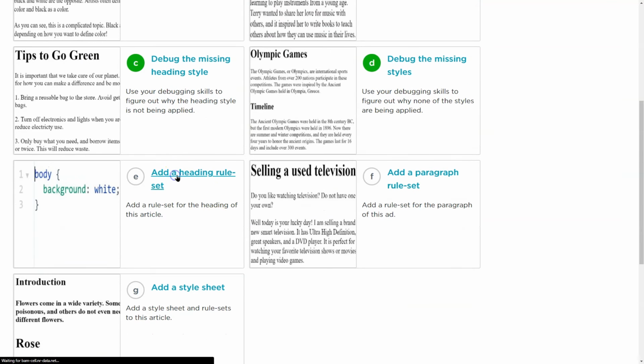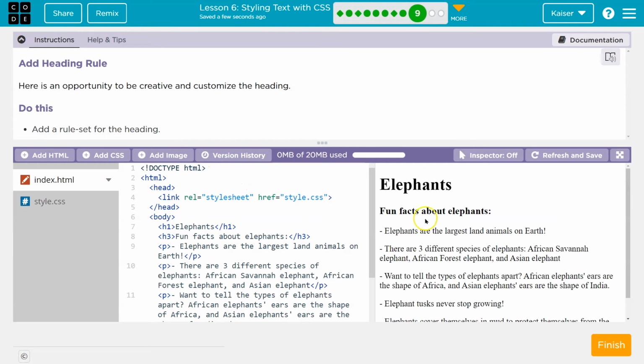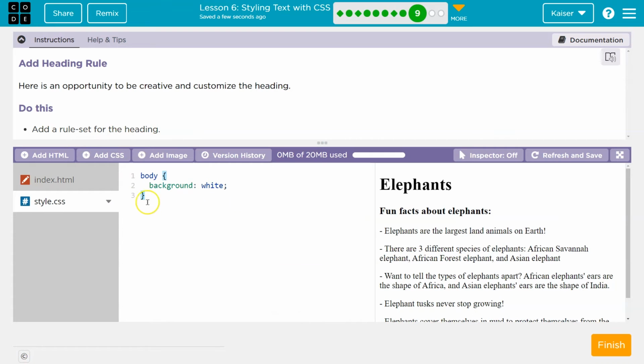All right, add a heading rule set. So let's make sure link, rel, style sheet, style.css, that all looks good. Add a rule set for heading. Okay, so a rule set, guys, they already gave us one. I clicked on the style.css file, is line 1 through 3. That's a body rule set because we name, we say what tag we're targeting, we do curly brackets, and then on each line, we specify how we want to style each element.